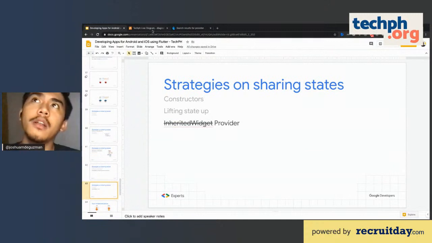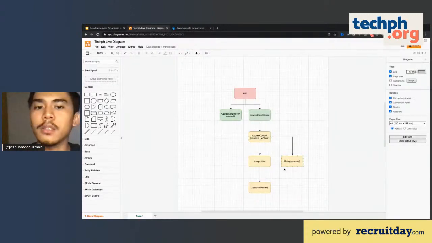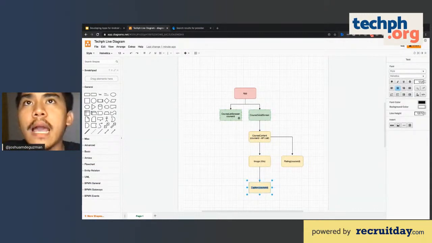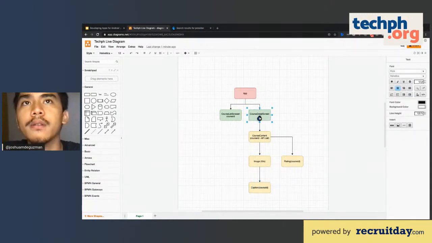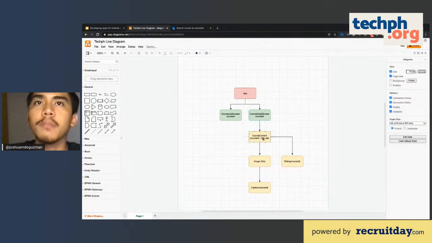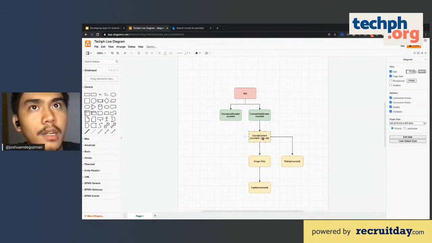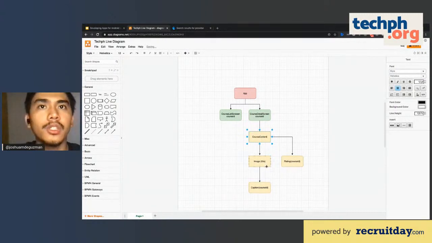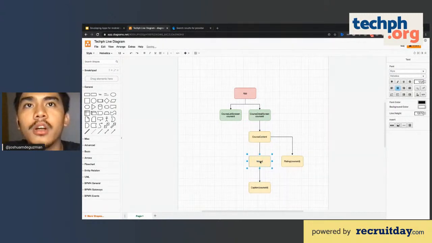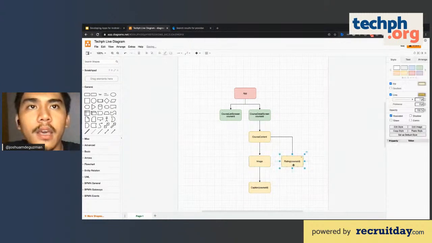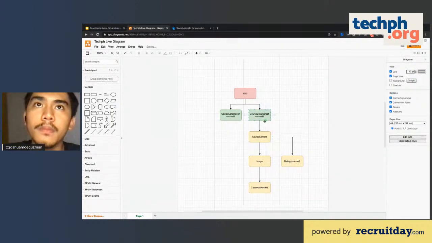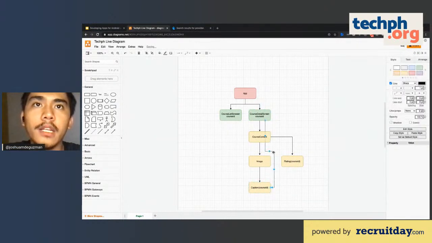So we've seen here the issue with constructors, right? With inherited widget, we could simply add the course ID here, and if this specific item doesn't need it, you shouldn't add a constructor. Pretty much, you can remove constructors here, and you can simply fetch the course ID directly from the API if you're using inherited widget.